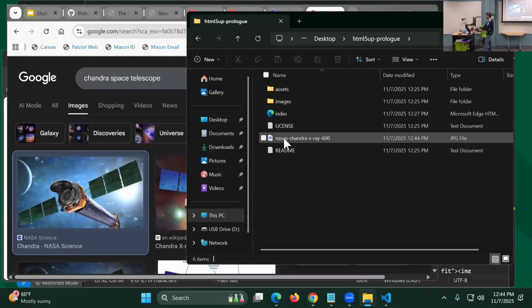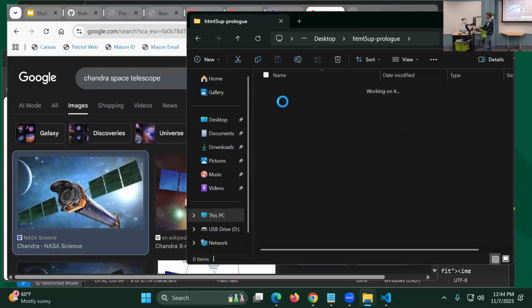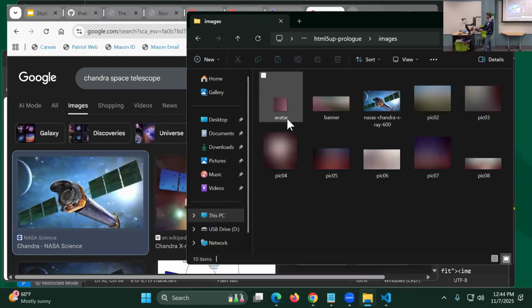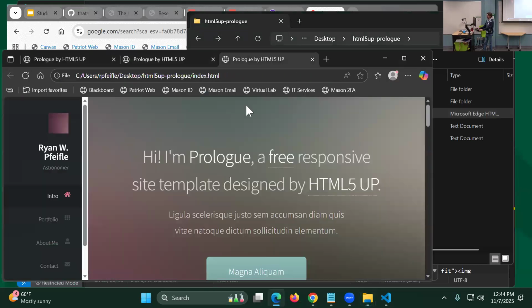And we're gonna also then move it to the images. You don't have to, but it's just nice to have things organized. So we'll put it in the images folder. So now we see these are the mock images that came with the template, and now we have our NASA John Burroughs Hospital. So I'm gonna open up the index file, which I already did.